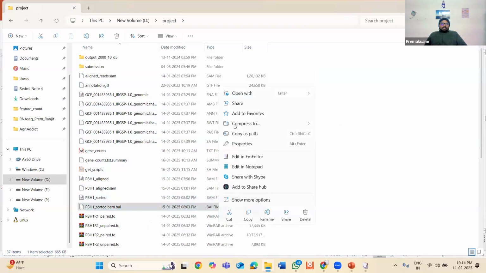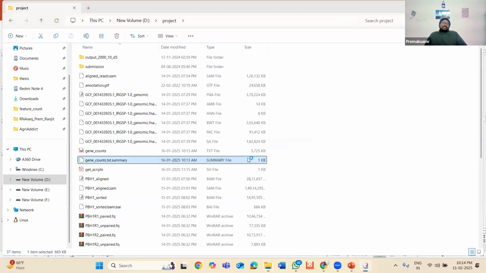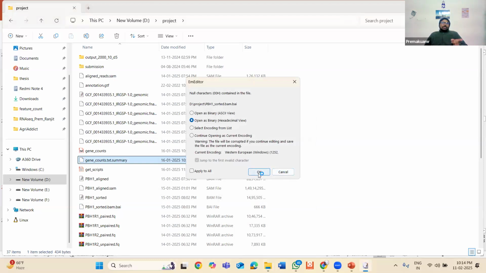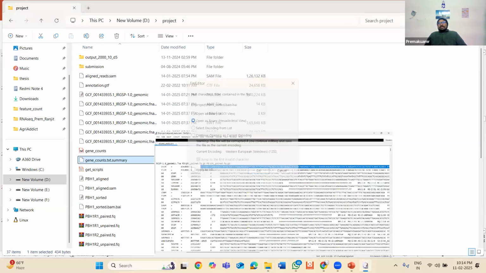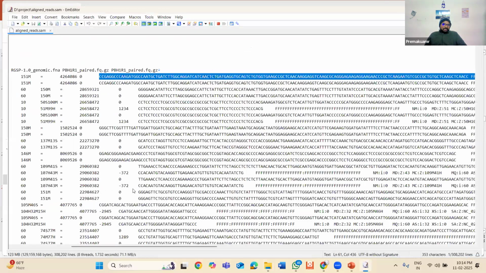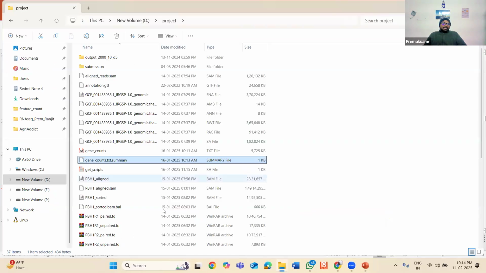BAM files means binary alignment files. Binary means just having two numbers, 0 and 1. It converts the information into binary form, and then it is used for further analysis. You just remember, it is asked many times in the exam: what is SAM? What is BAM?